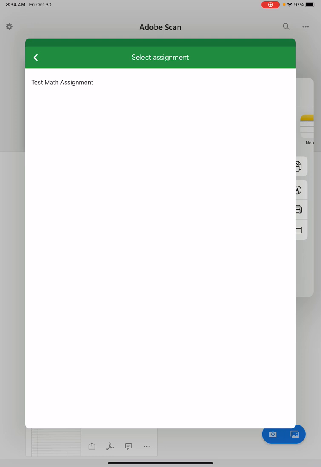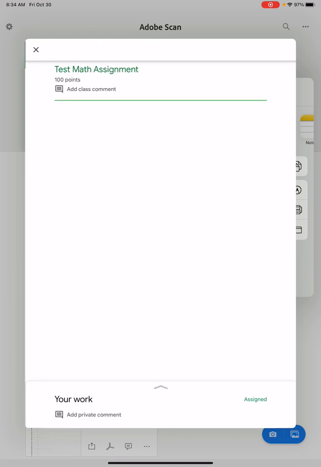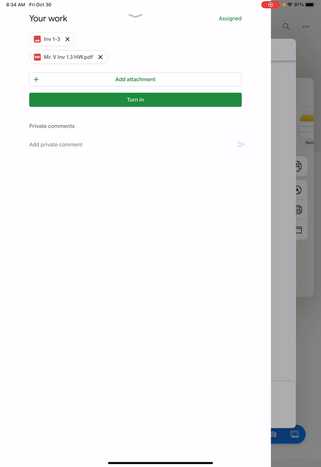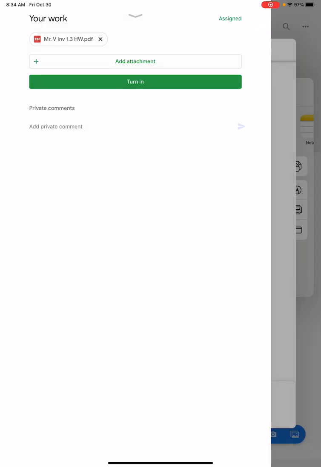And then there's only one assignment in this class, which is called Test Math Assignment. So I'm going to click that. Now you will see multiple different assignments here because in math class we've had multiple assignments. So I'm just going to click this, Test Math Assignment. And then it pops up. So there's my file, Mr. V, Investigation 1.3 Homework. And then I'm just going to click the green Turn In button. And as soon as you, a student, turn it in, I, the teacher, Mr. V, get a notification that you turned it in, and then you're good to go.